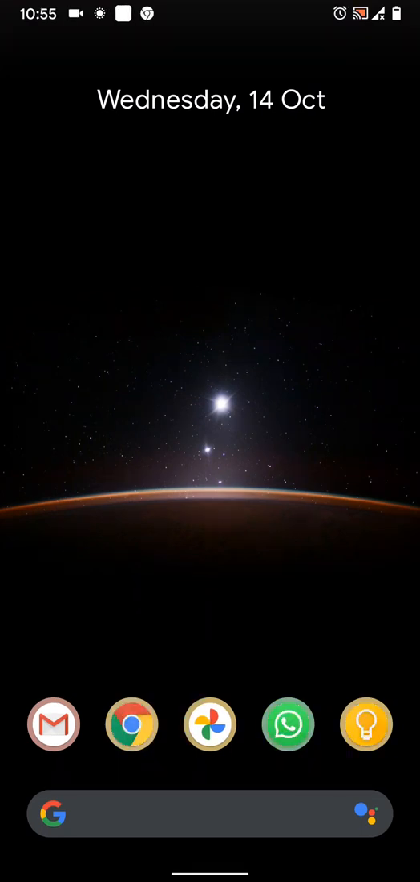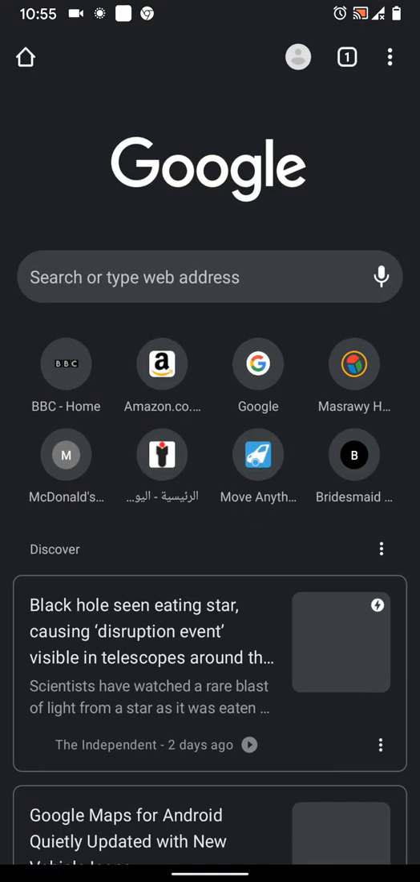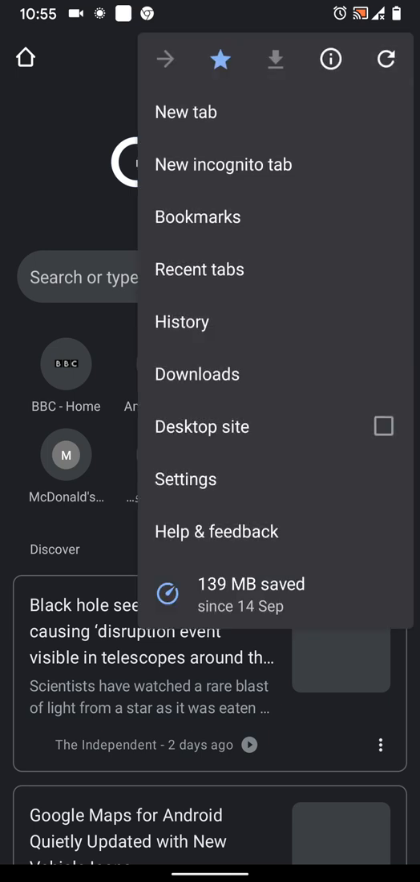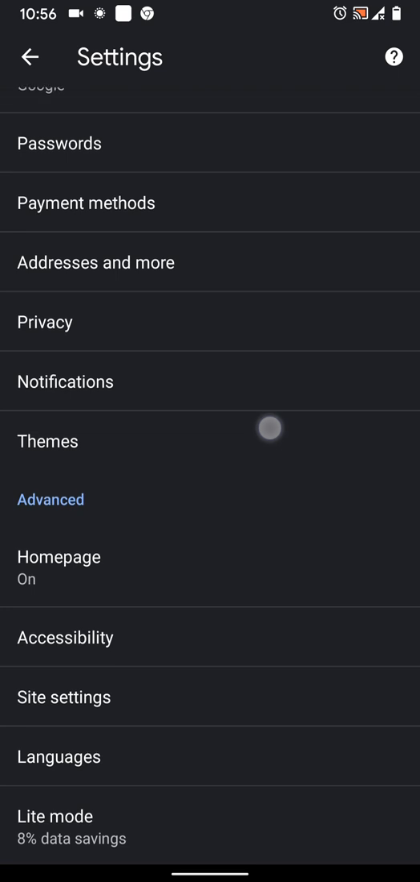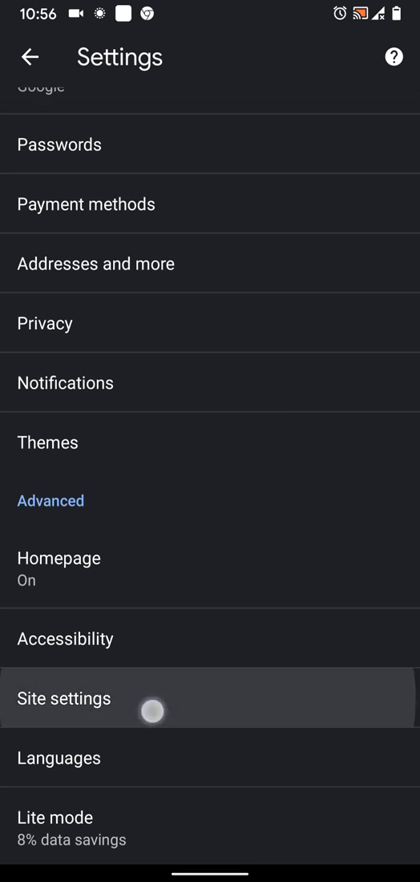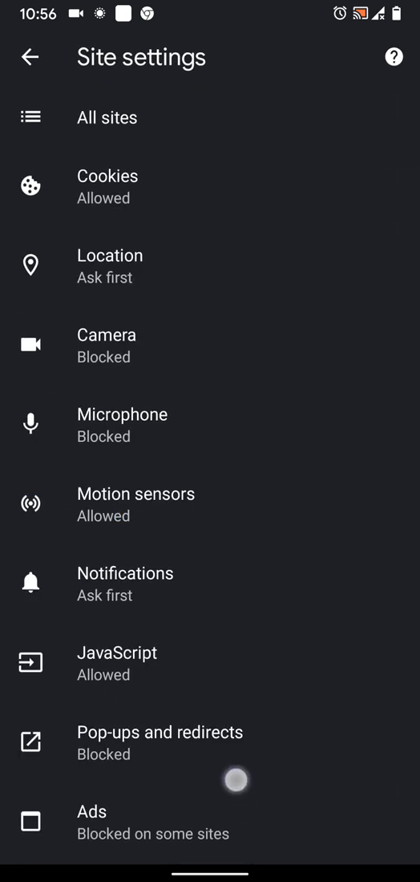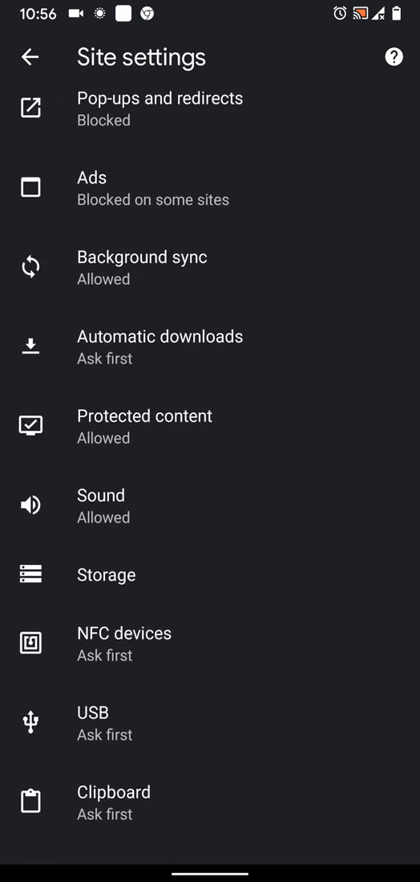Tip number 2, clear site storage. So open Google Chrome, tap on the three dots on the top right side of the screen, and choose Settings. Scroll up, and tap on Site Settings. Scroll up, then tap on Storage.